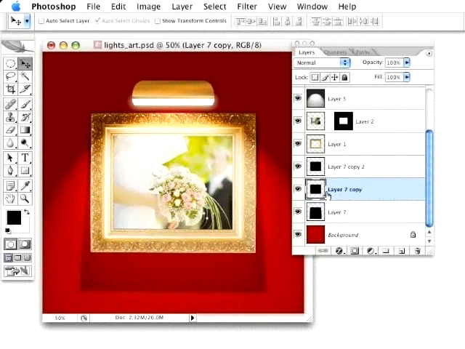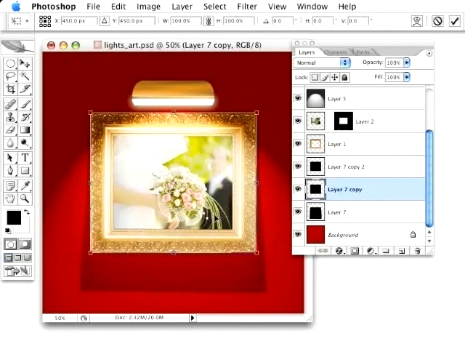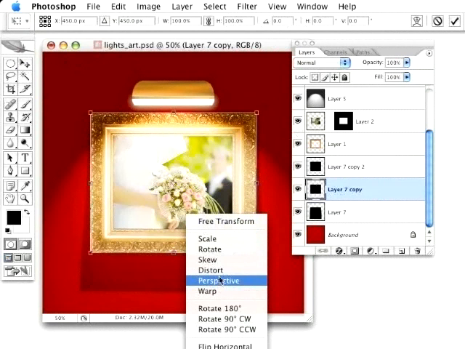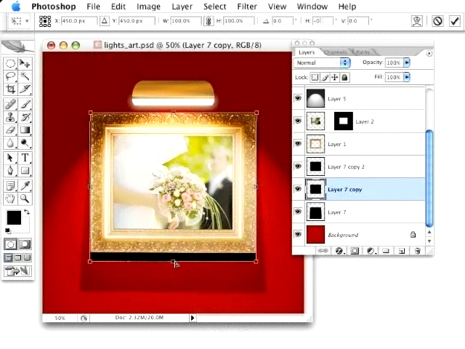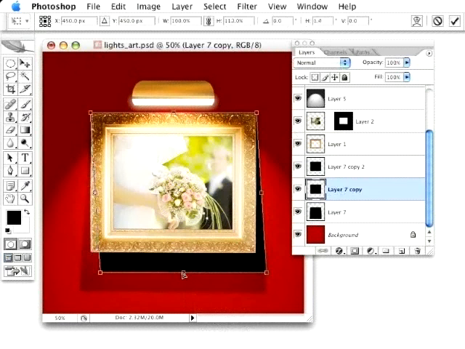Now I'm going to select that next layer that's going to be a shadow. And I'm going to cast this one kind of down into the side a little bit. So I'm going to bring up my free transform, Control, Distort, and I'm just going to drag this middle down and over just a hair.